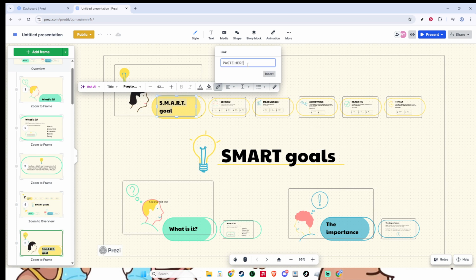Usually, this entails clicking a button labeled Apply or something similar, which will finalize the action. At this point, your hyperlink is successfully integrated into your Prezi presentation.